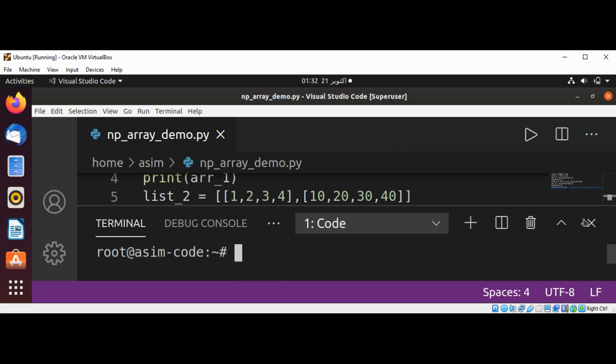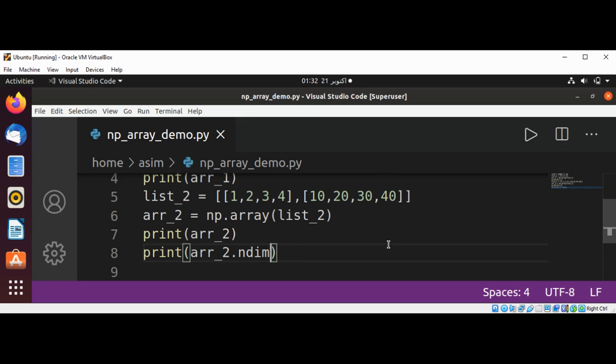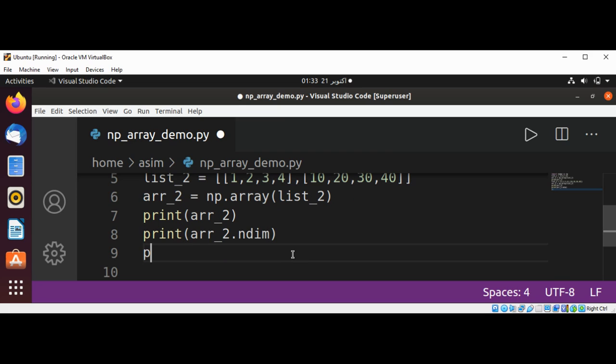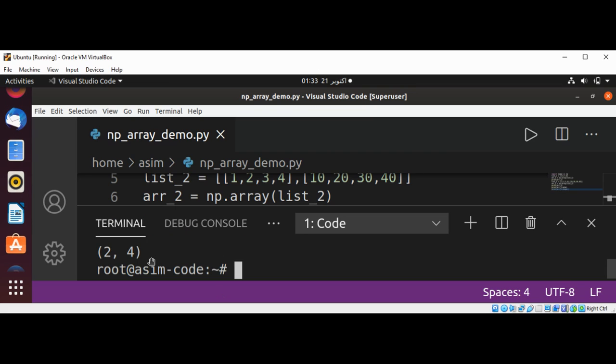Just clear. And over here, print our array_2.shape. And here we get 2, 4. That means we have an array with 2 rows and 4 columns. One, two, three, four.